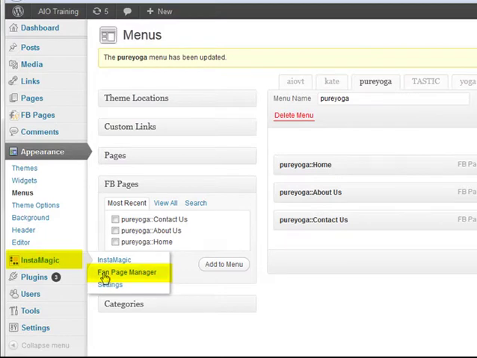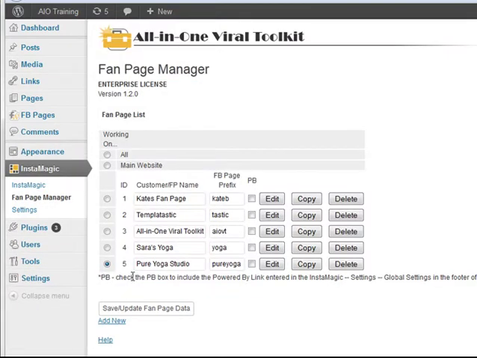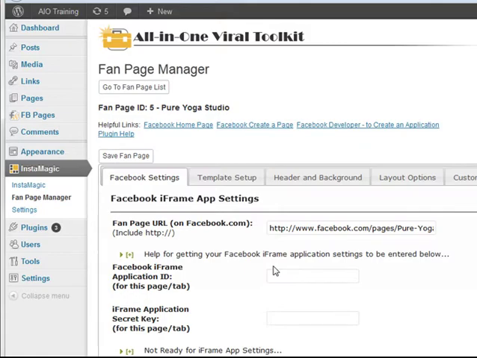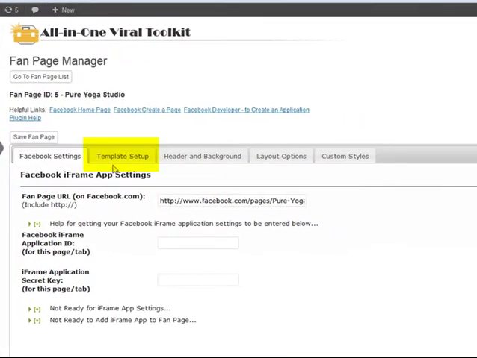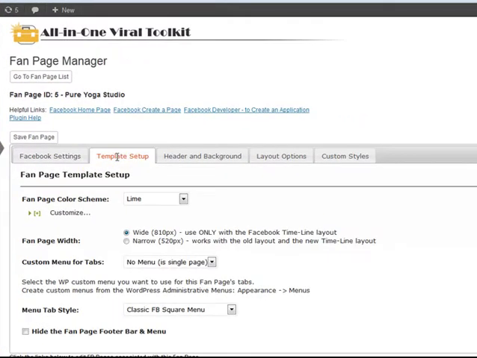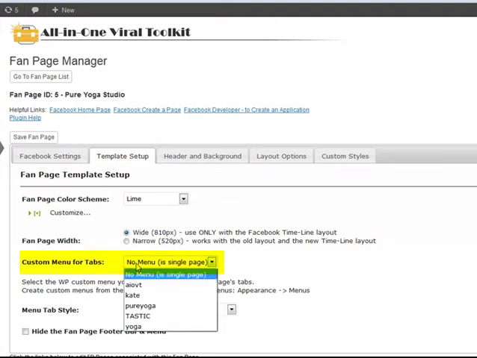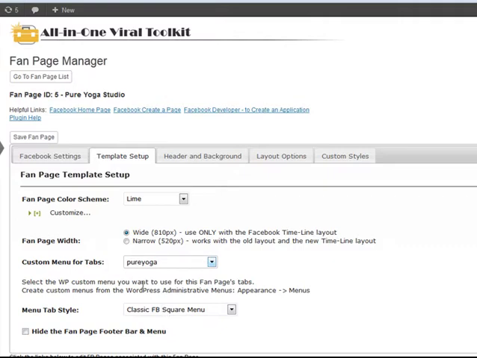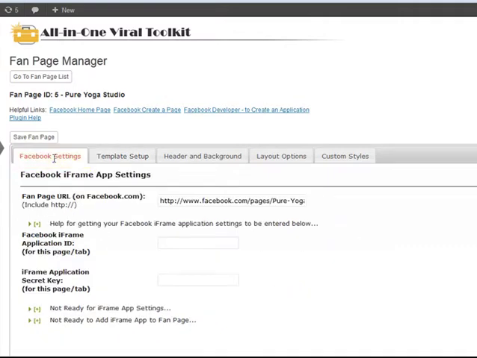Now let's go back to the Fan Page Manager. Go to the page you're working on and click Edit. And then go to the Template Setup tab. Now you can select the menu you just created from the drop-down list. Click the Facebook Settings tab. To tie this into Facebook, we need a Facebook app ID and secret key.